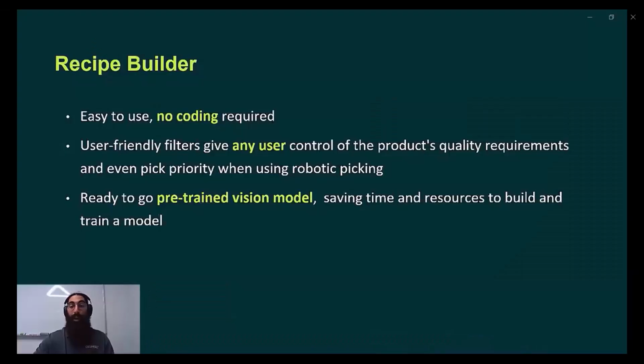All right, just to recap, the recipe builder is easy to use, no coding is required, and there's no need for any software engineers or any sort of programming skills. The intuitive filters give any user the control to select and adjust the product's quality requirements and even pick priorities when using a robotic picking solution.